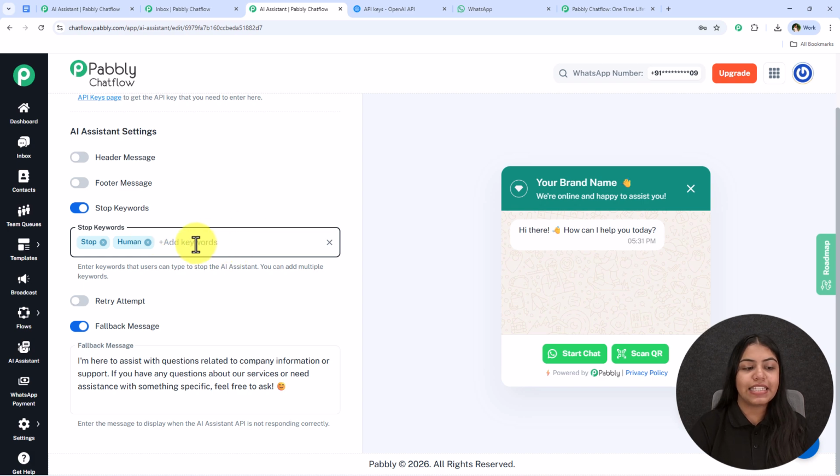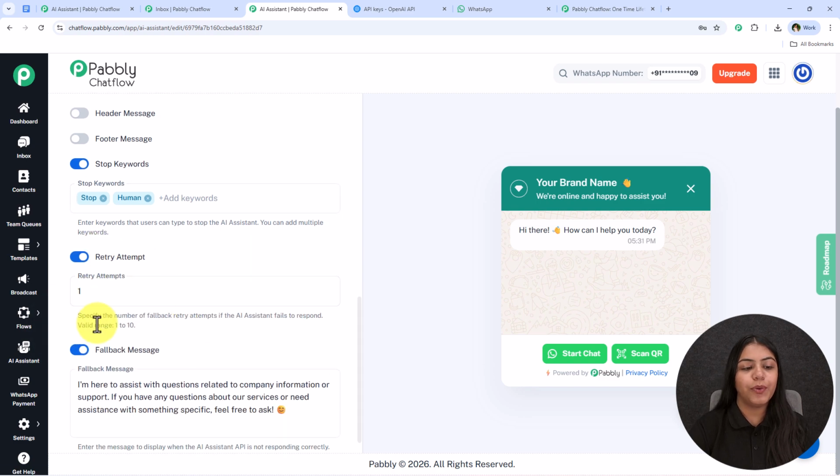So why do we add this keyword? Over here you can enter the keywords that the user can type to stop the AI assistant. So let's say if the user types this keyword, the AI assistant is not going to reply to that user's chat further. It will be moved towards the manual review section. The next is the retry attempts. Over here you can specify the number of fallback retry attempts if the AI assistant fails to respond. The valid range is between 1 to 10.